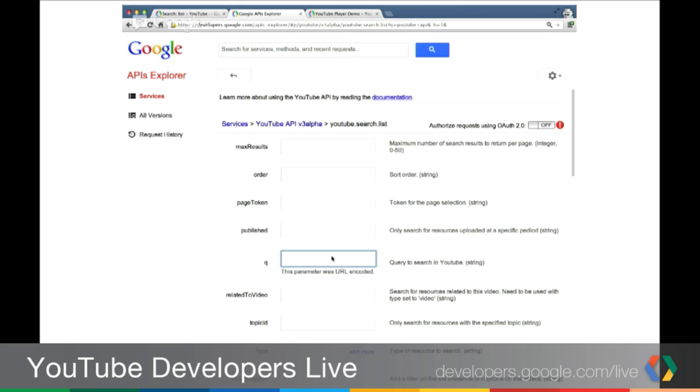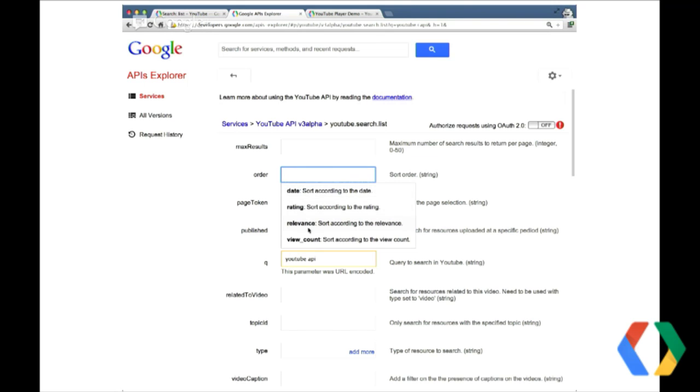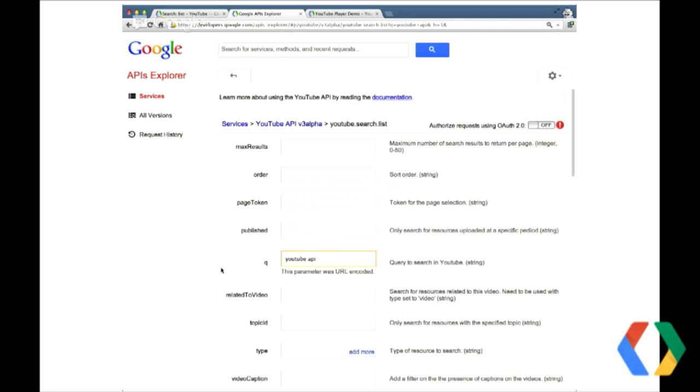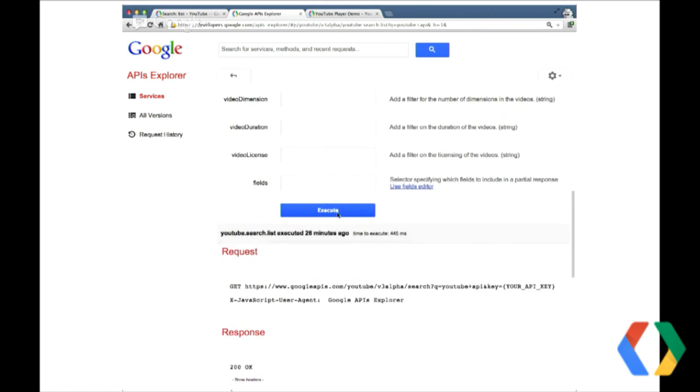Just to give an example of how the API Explorer works, this is for the youtube.search.list method, and I'm going to search for YouTube API as my query string. I could put in some other parameters over here. Oh, this is actually really nice. I didn't even realize it did this. When you click on one of the fields, it gives you the possible values, which is pretty nice. That's cool. So I can sort by. Some cool things over here, but then if I just click execute, I get back JSON.